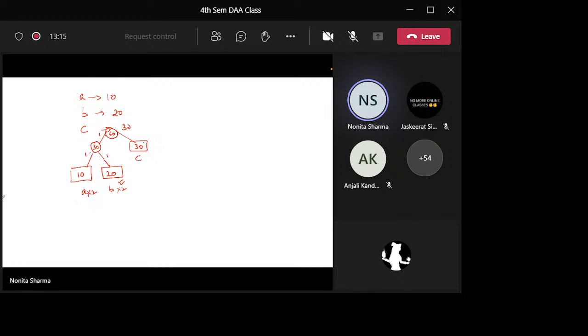So if we talk about my external path length, weighted path length, what will it be? For A with 10 records, we have to move 2 times. For B, records 20, we have to again move 2 times. There are 2 branches. And for C, 30 records, we have to move 3 times, right? So the path length here is 20 plus 40 plus 30, that is 90.